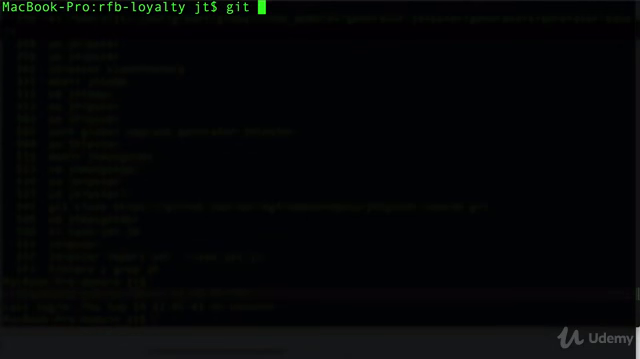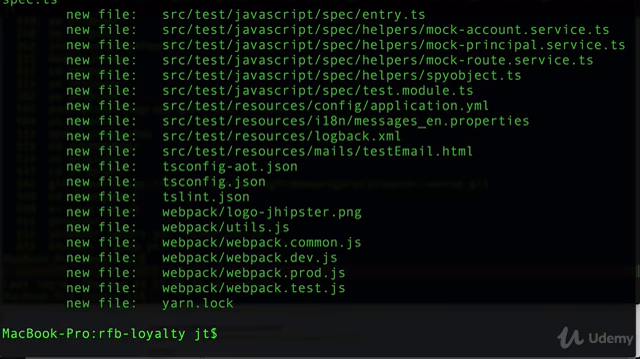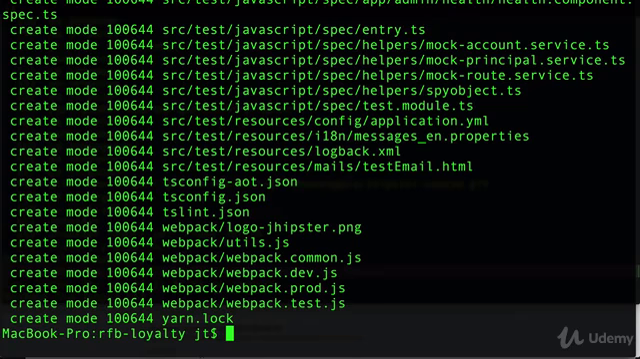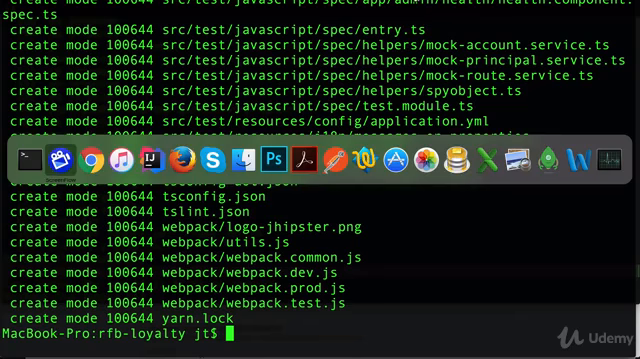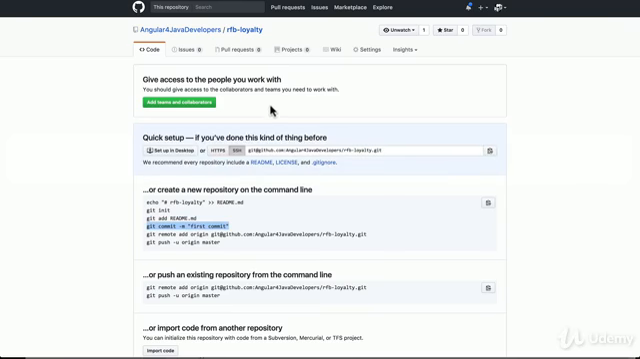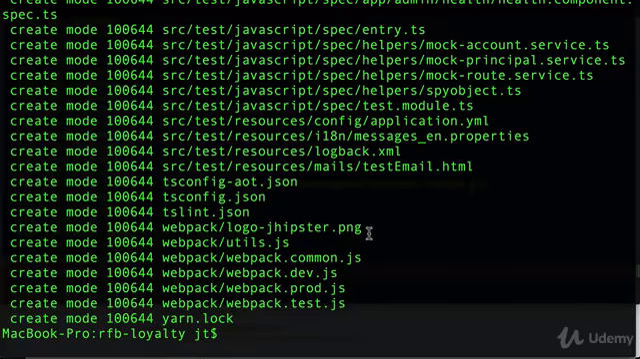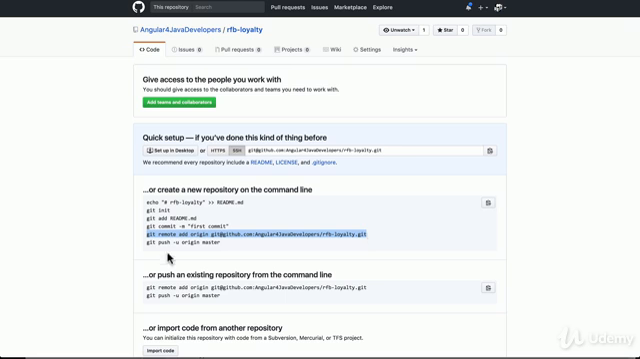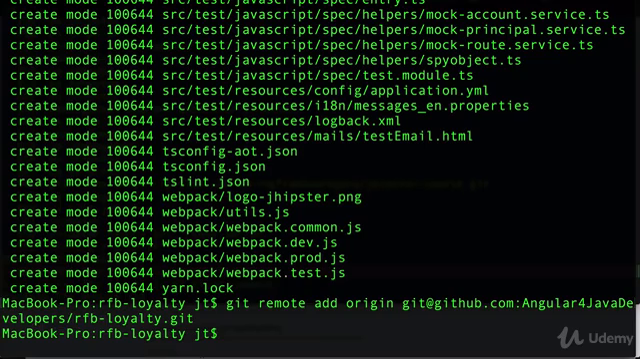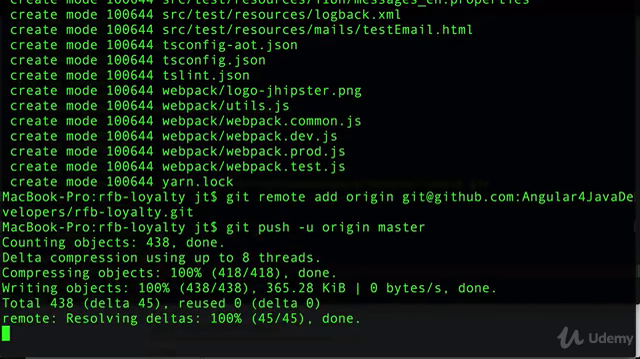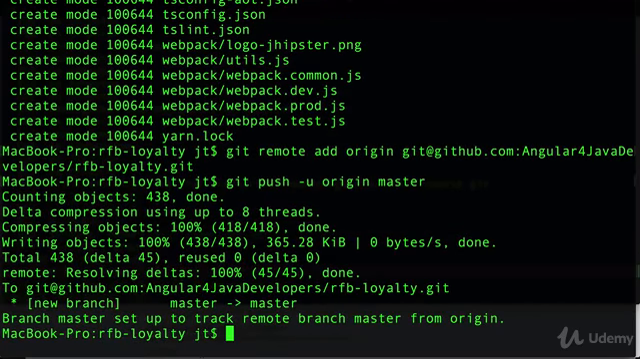And to see that, we can do a git status, and we can see that all the generated code has now been added. Now I can go ahead and commit them. And let's jump back over here to Chrome. And now I want to add in this guy right here. And we'll push it up to GitHub. And that's going to push all that stuff up into Git for us.